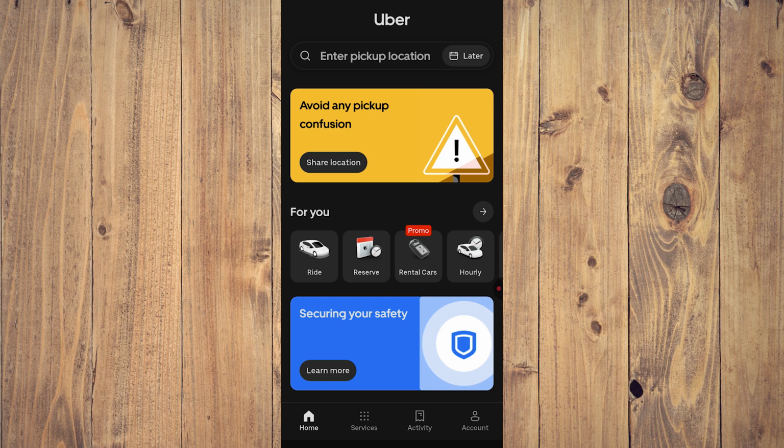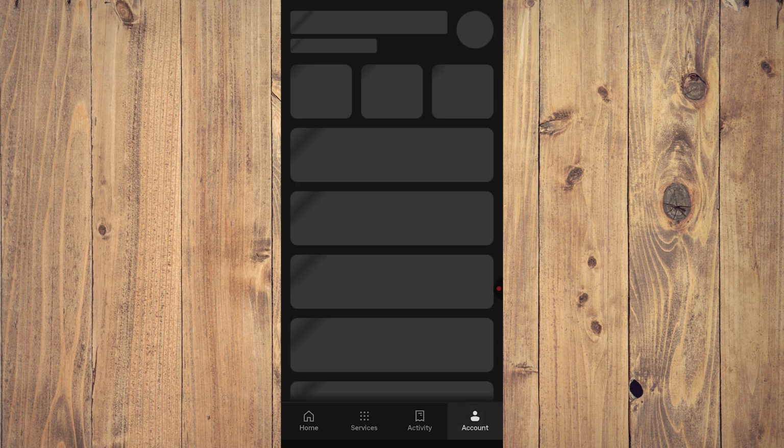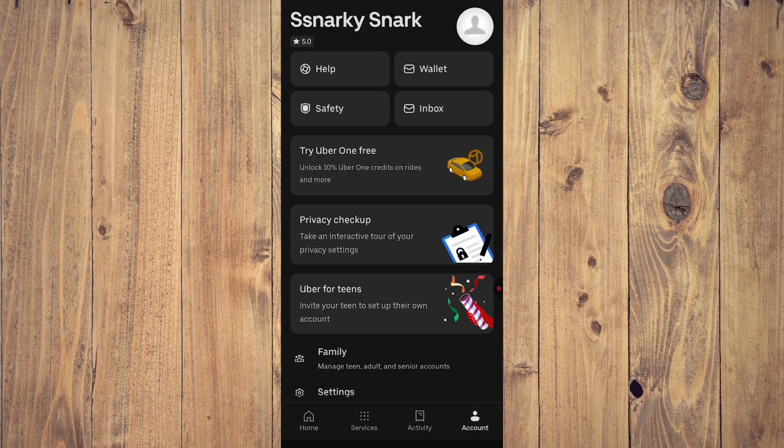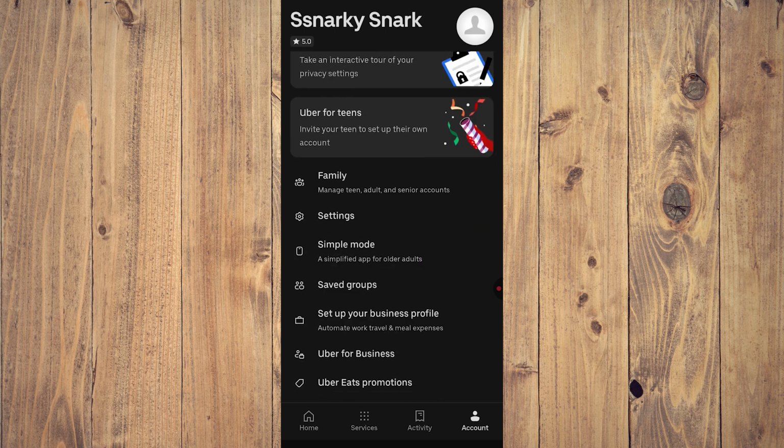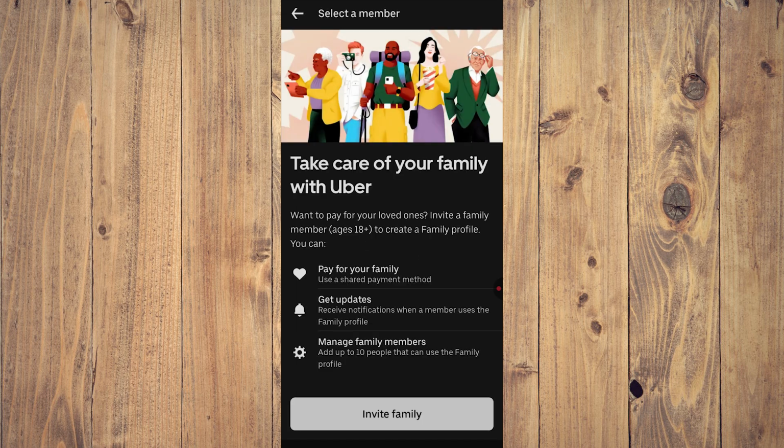So once you are here, you want to tap on the account option on the bottom menu of your screen, like so. Then once you are here, you want to scroll down a bit until you see family. So it is above settings, right? So tap on family. So it says manage teen, adult, and senior accounts, like so. Once you are here, it's going to tell you this.